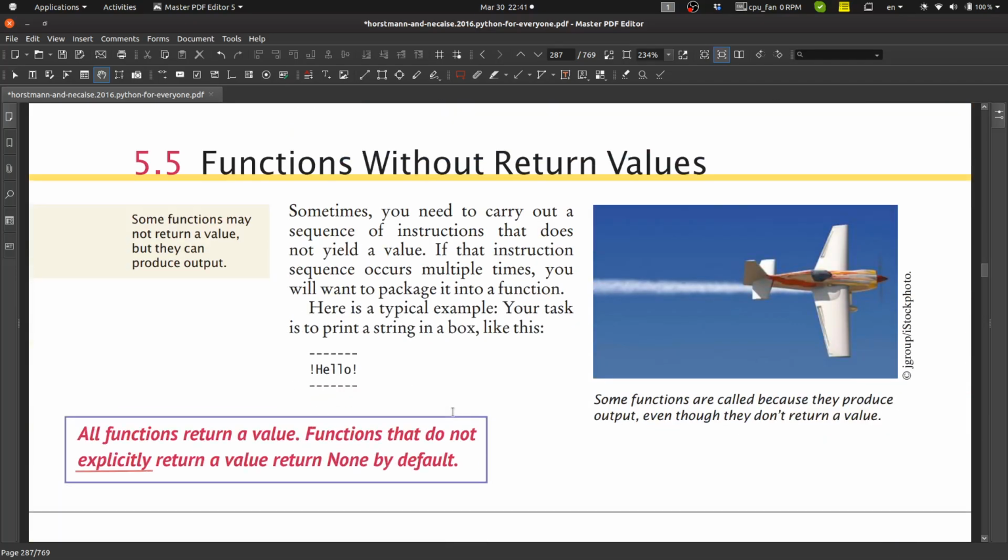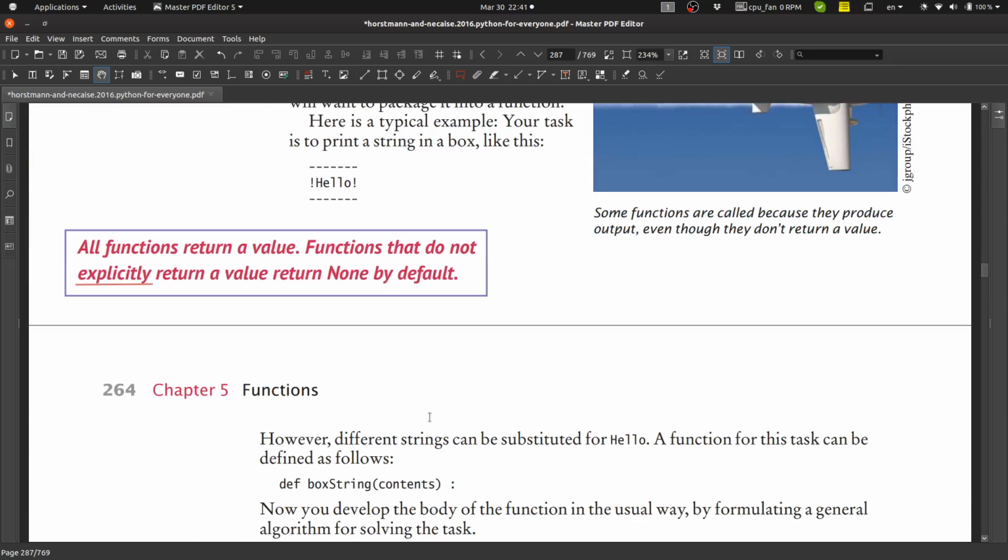Now, the book actually confuses us by saying functions without return values. This means functions that do not explicitly call the return statement. But actually, all functions return a value. Functions that do not explicitly return a value return None by default. That's what actually happens, and as you can tell from the things that we have done already so far today for this chapter.